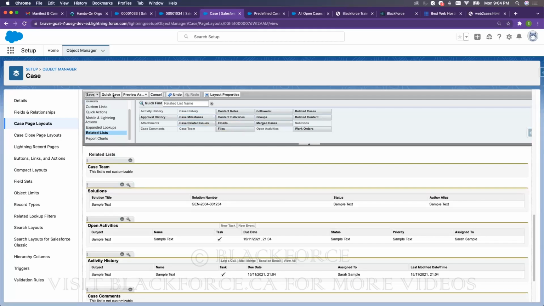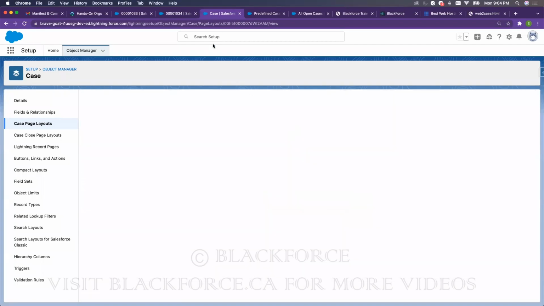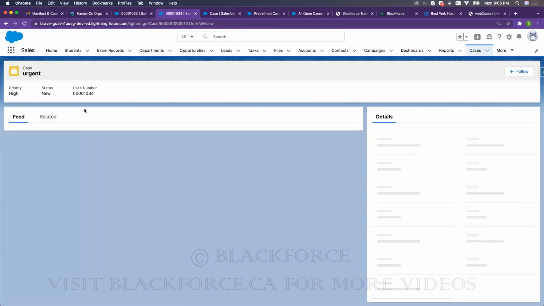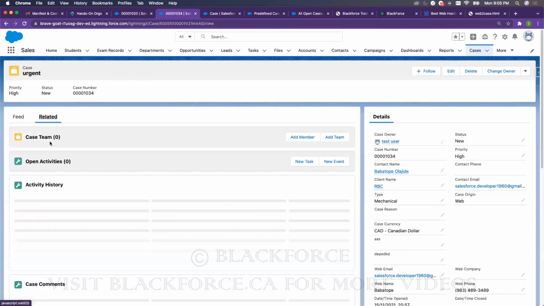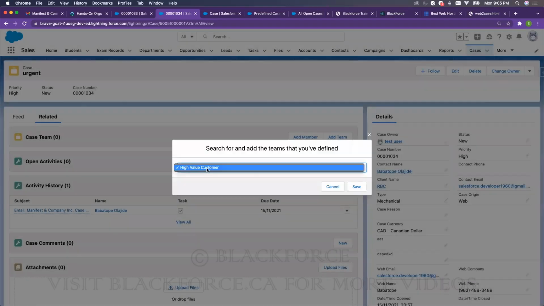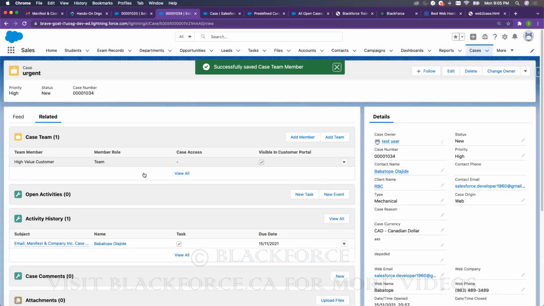Okay, so I save. Now that I save, I can refresh this and I expect to see my teams there. Okay, I click on related. Now I have teams. So I have the option of adding a member or just adding a team, the one I created, high value customer team. Okay, so once you have the high value customer team, when they log in, they will be able to see this case, even though the case has not been shared with them. The whole idea of working as a team is sharing of records, okay?